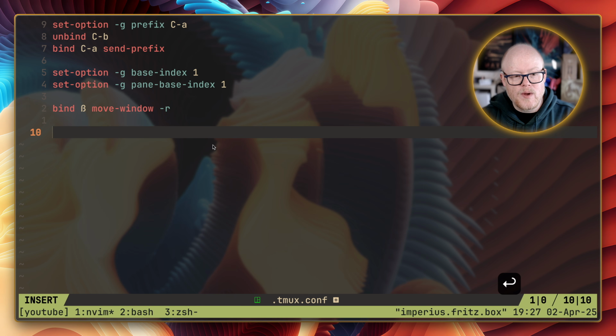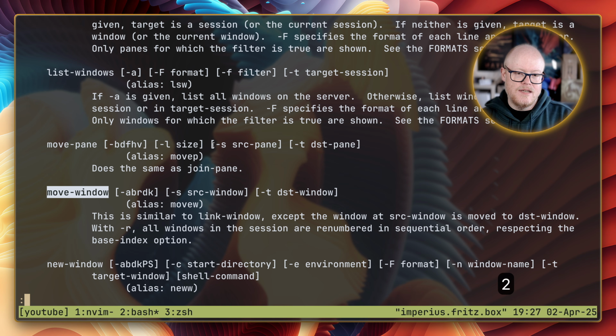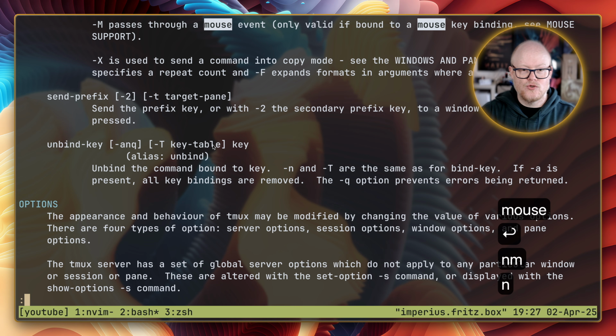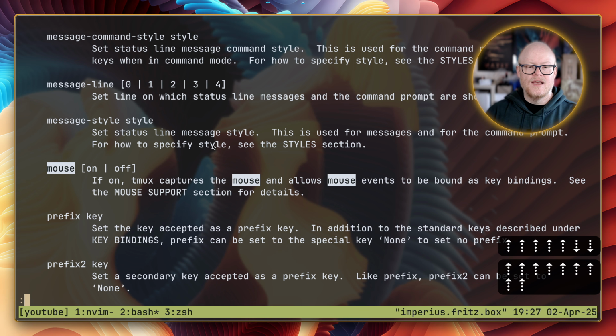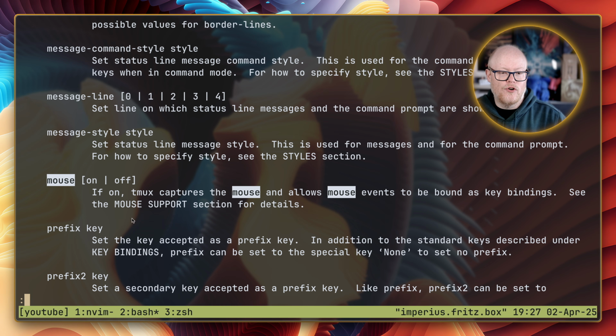Okay, so how would we actually know that we are searching for the option mouse? And it's an easy thing to do actually. We are going here into the Manpage and we search for mouse, and then we will see that there is this option called mouse, and this option can actually be either on or off, and it captures the mouse and allows mouse events or not.